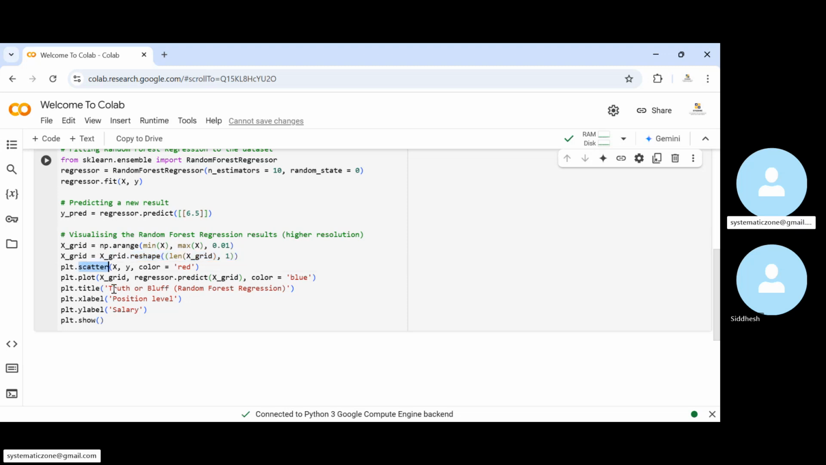Then we are using the scatter method from matplotlib, plt.scatter, providing the values of x and y, with a color. Then we will plot x_grid against regressor.predict of x_grid, which will predict on the x_grid and draw it in the color blue. Then these four are the title, x label, y label, and show. Let me run it.